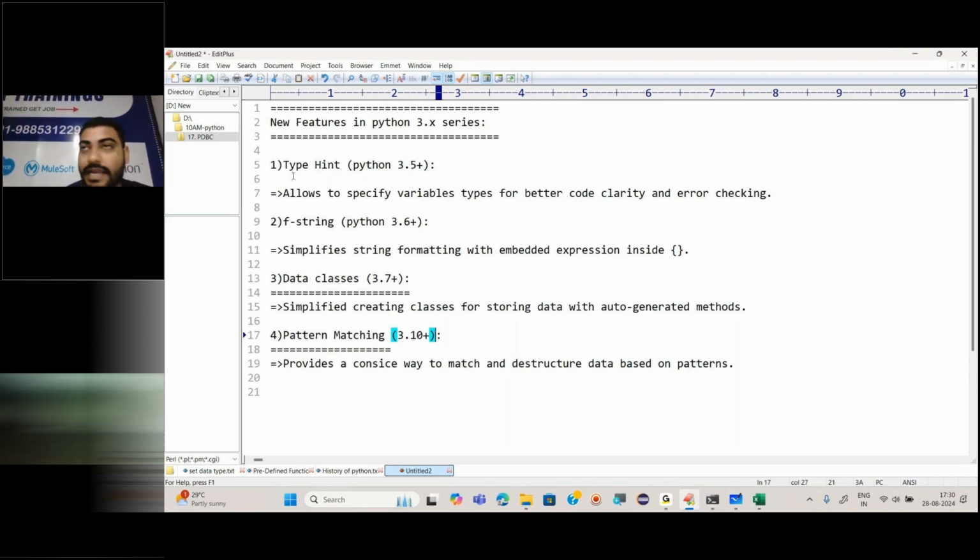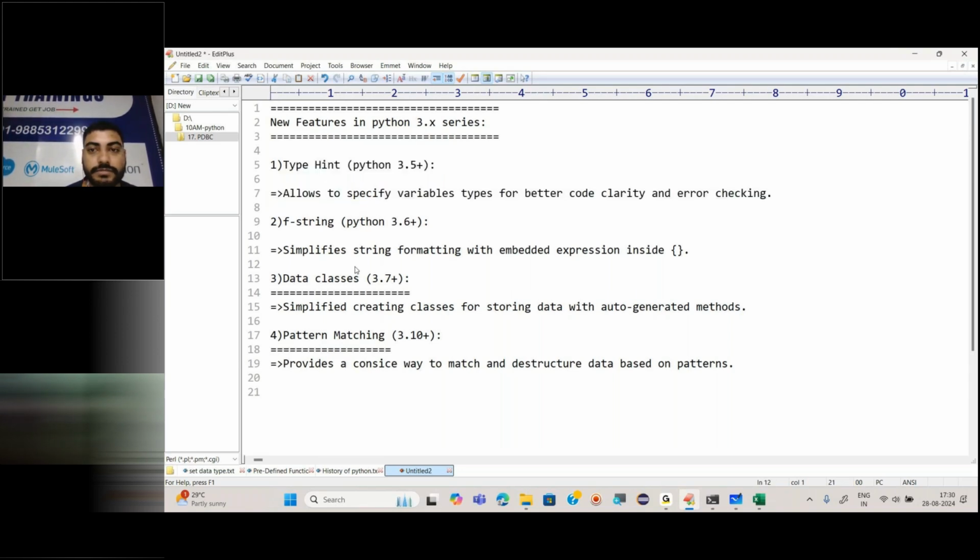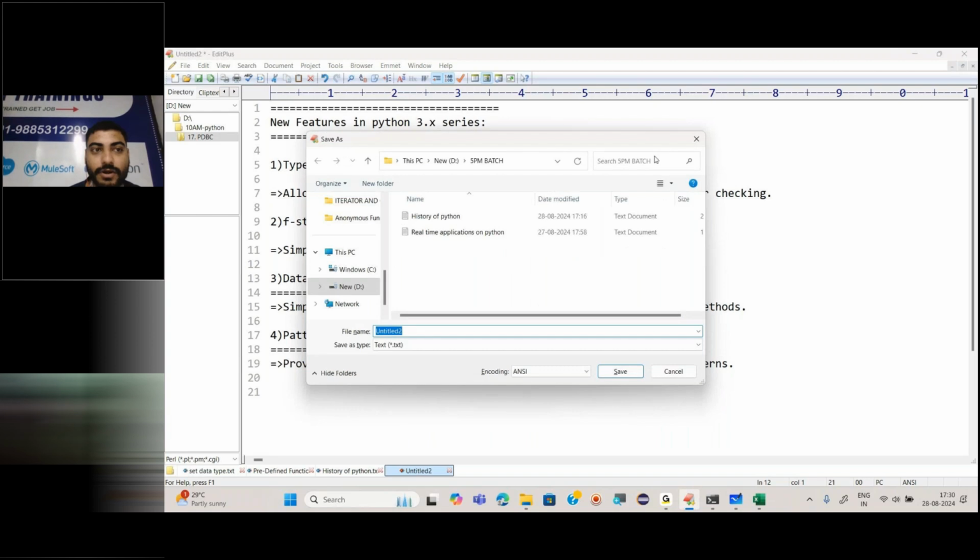Okay, where we have seen the type hint, f-string, data classes, and pattern matching. If you are not understanding what these are, no need to worry for now. Just for your knowledge I have given this. All these things I will cover in later classes. Let's go to the main topic.